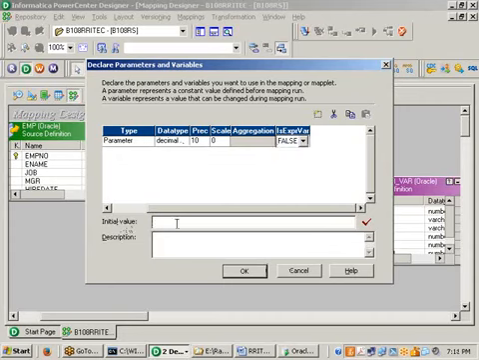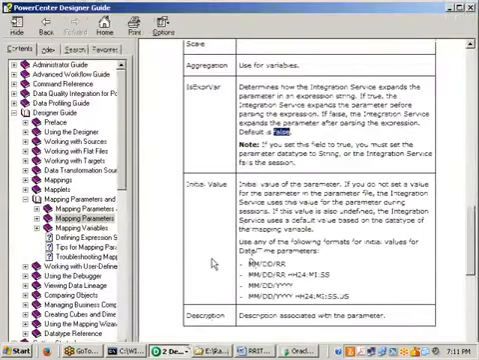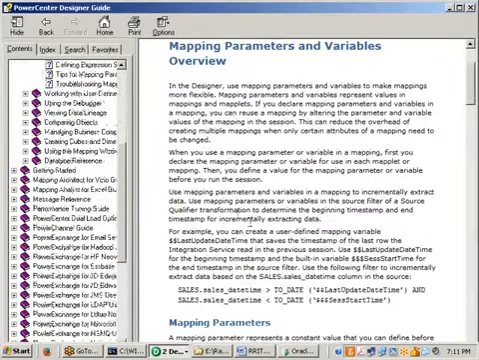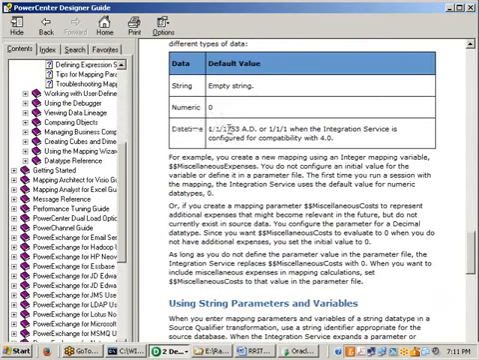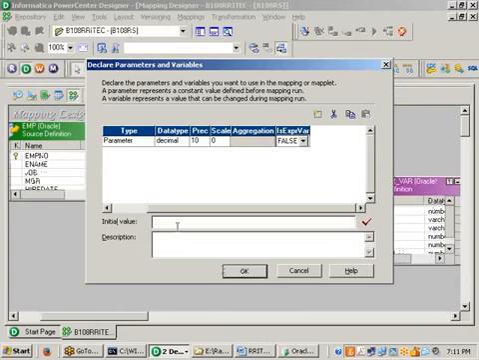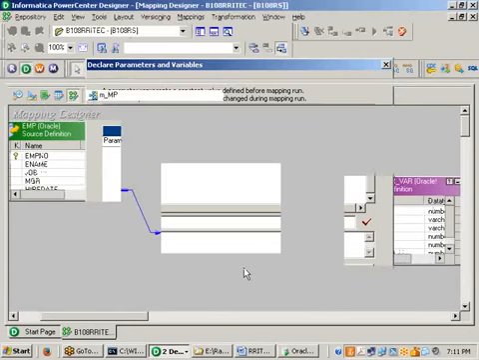Now, do you want to pass an initial value? Initial value is different from default value. Initial value is what you define here. Default value is what the system is going to assign if the initial value is not available. In case of string, it is an empty string. In case of numeric, it is 0. In case of date and time, it is a default date value. Perfect, you understand that point. As of now, I am not providing any initial values. Let us click on OK.